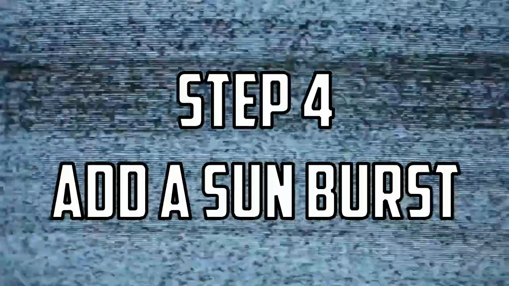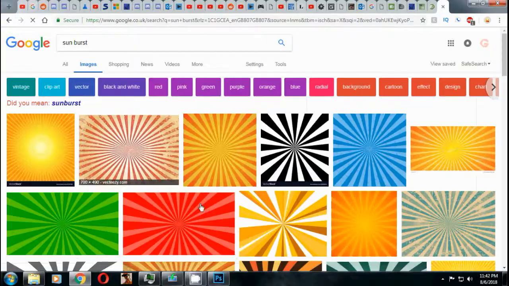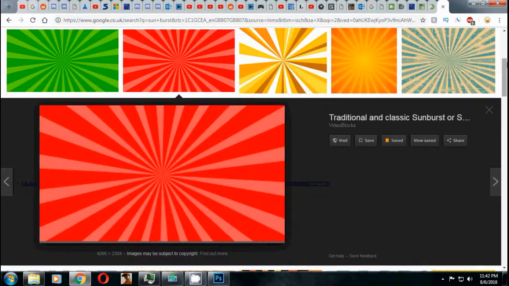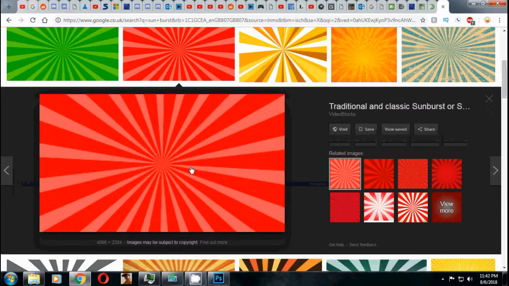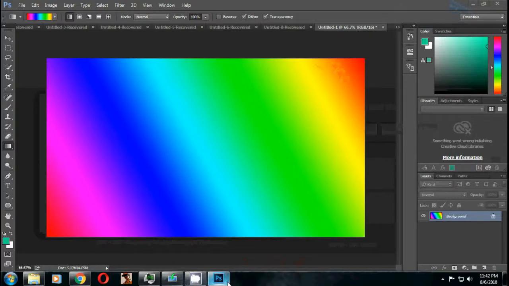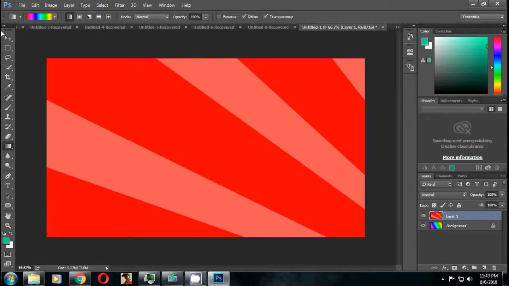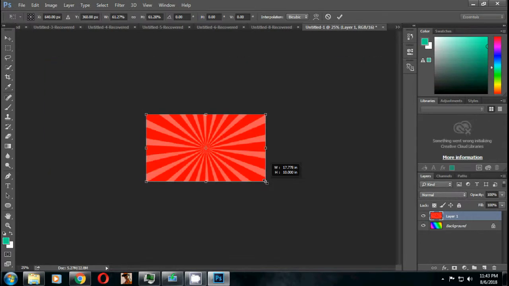So that's step 4. Add a sunburst. Right, so just pick one. I really like the red one. It seems to work for me. I don't know if it works for you as well as it does for me, but yeah.